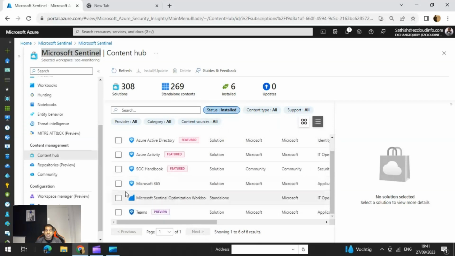So this Microsoft 365 is a solution that enables you to ingest the operational logs from Microsoft 365, and it gives you better insights into user and admin activity happening across your Office 365 platforms, for example Teams, SharePoint, OneDrive, Exchange. All these user and admin activities, you'll be able to see with better visibility through this Microsoft 365 solution.